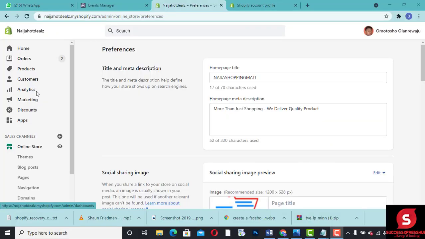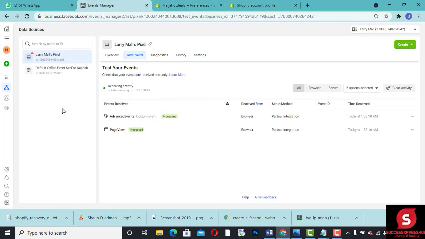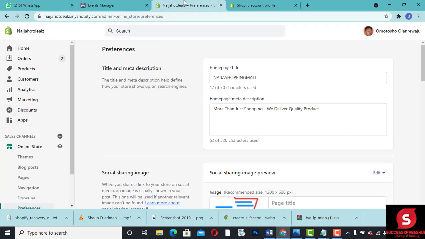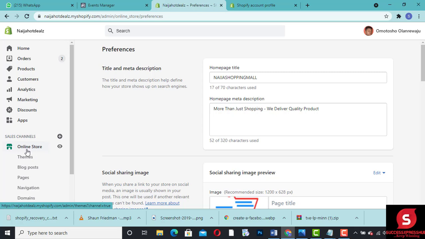So for the sake of some of us that are not using WordPress, or if you are using Shopify, where your website's platform is managed by Shopify, what you just need to do is go back to your Facebook pixel. You copy this code. This is your Facebook pixel code. You copy it, then you log into your Shopify admin page. Then you click on online store.